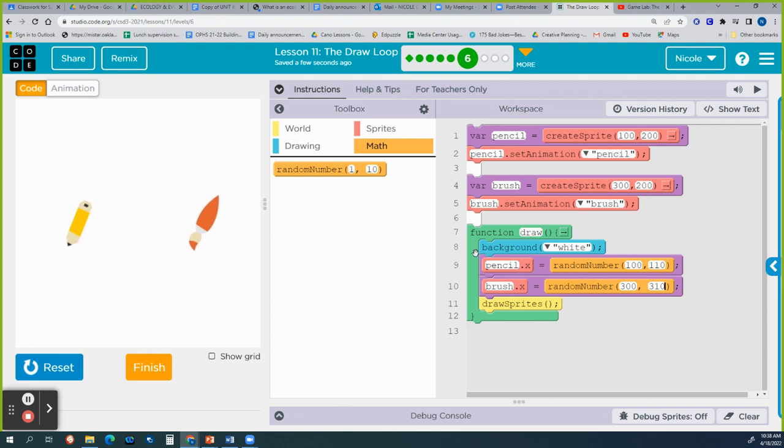Again, anything inside the draw loop gets done over and over and over again. So you are going to create your variables and your sprites and set your animation outside of the draw loop. Make sure that the first line inside your draw loop is your background. That way you won't get that shadow image. The last thing inside your draw loop should be the drawing of the sprites, and then whatever else in between in terms of the motion that you are going to be creating. Once that's done, go ahead and hit finish.